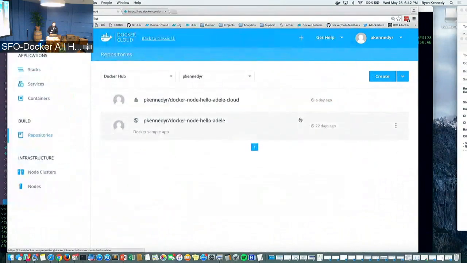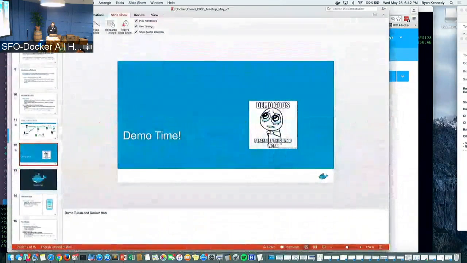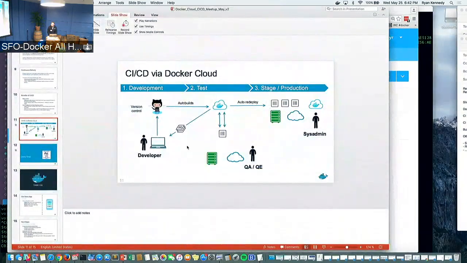Okay, so we have our two repos that have been created, right? If we go back to our illustration, we've configured Cloud to point to GitHub. We have our two repos. Now, when we apply a change to this repo, of course, it will kick off an automated build, run the automated test, and then optionally push the image to the registry if it's successful.